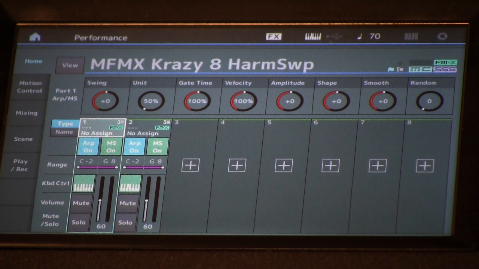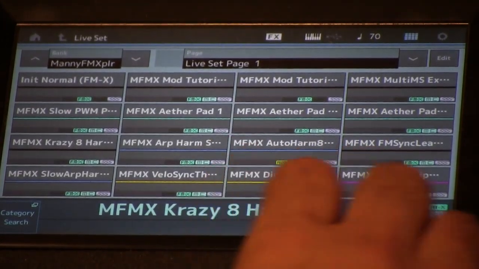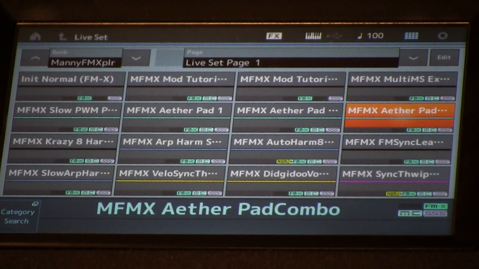Another trick that we talked about in the article was combining multiple destinations to the same controller, but using different curve types so that those destinations are active in different positions of the controller. And I made mention of the patch MFMX Aether PadCombo. So let's call that guy up.